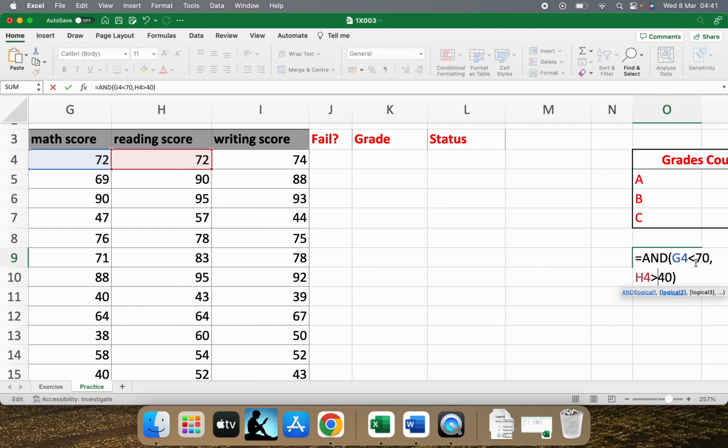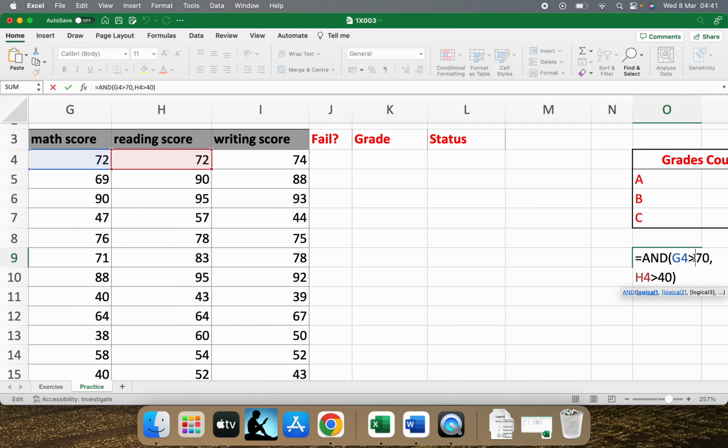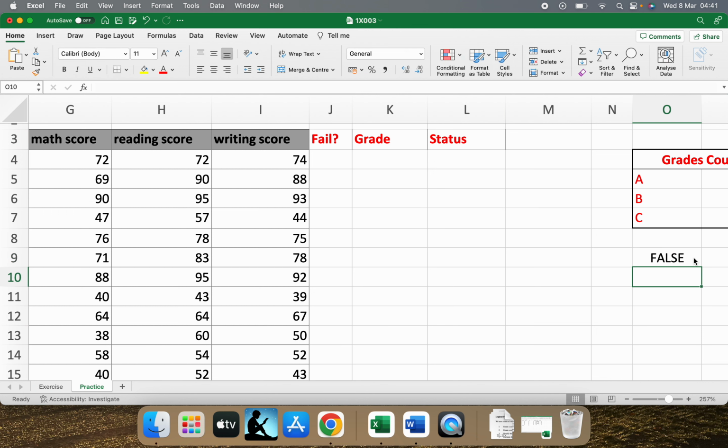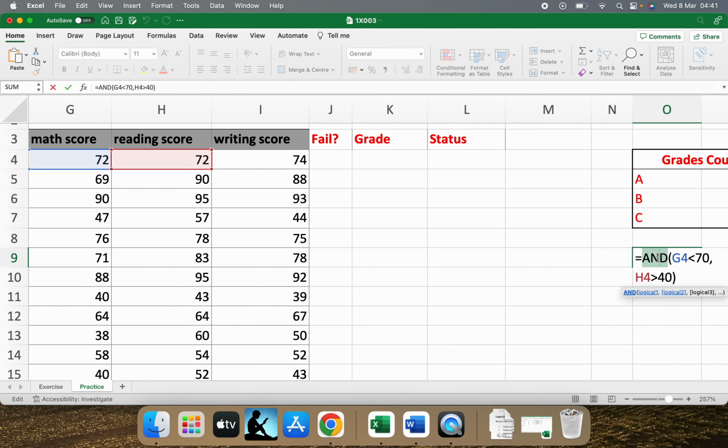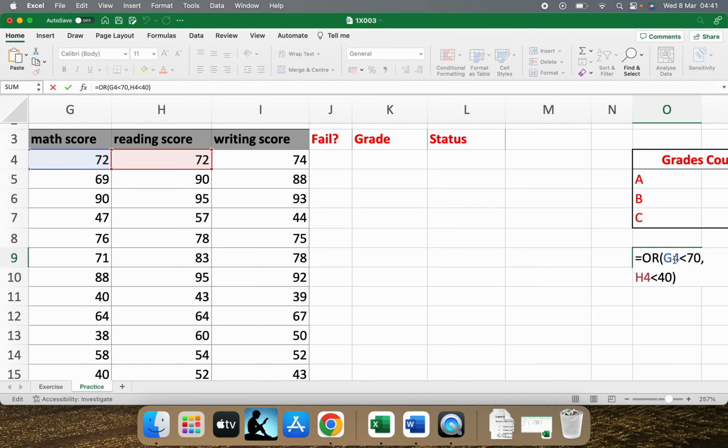Or if both are true, then it's true. If one is false, then also it's false. But if I say in the OR gate, even if one is correct, everything is correct. If both are false, then it's false.